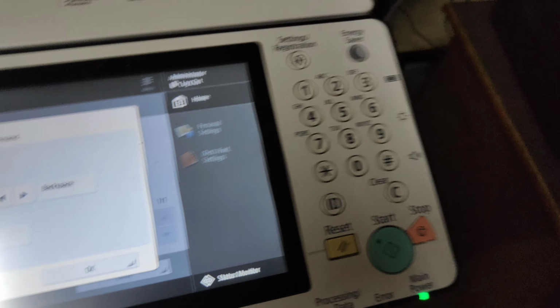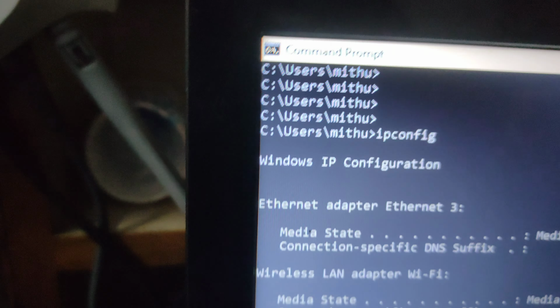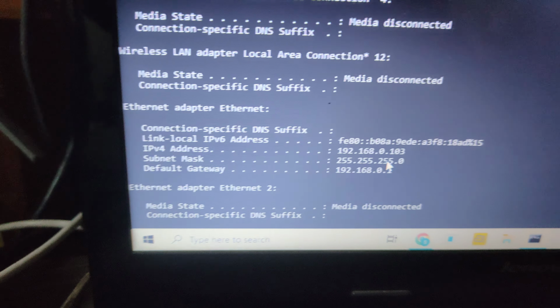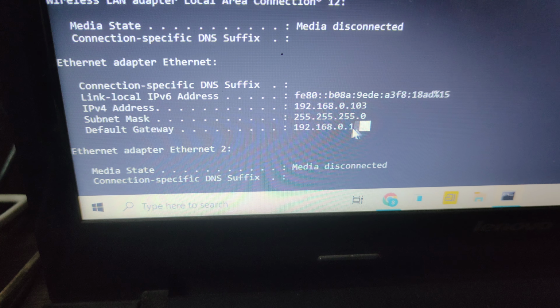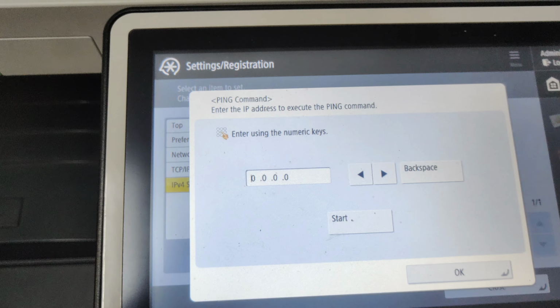You can verify it by using the ping command. Just cross-verify your PC and the printer are in the same range. In order to do that, open the command prompt on your PC or the laptop which is running Windows 10. Open the command prompt by clicking on Start and typing CMD and type the command ipconfig. It will give you the IP address, subnet mask and default gateway. So my PC is with the IP address of 192.168.0.103 with a subnet mask of 255.255.255.0 and a gateway of 192.168.0.1.